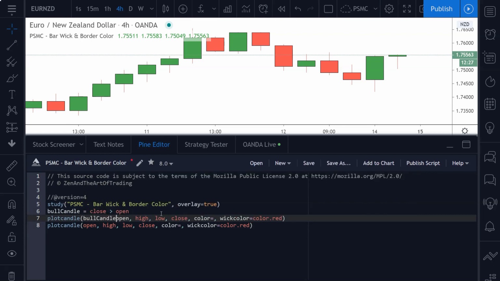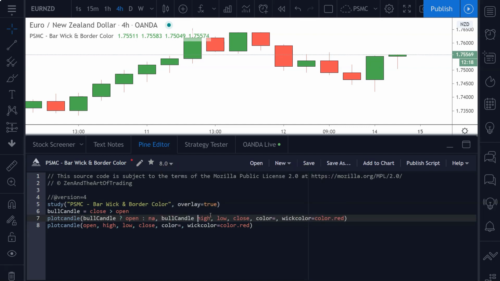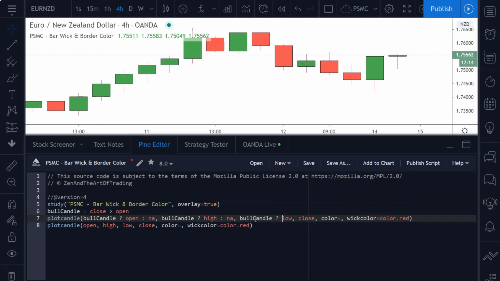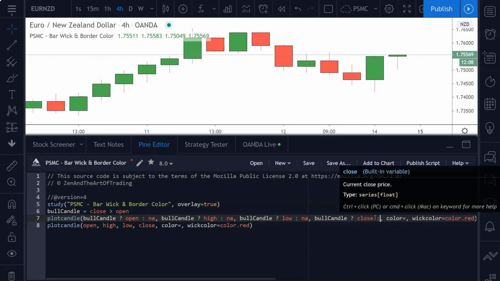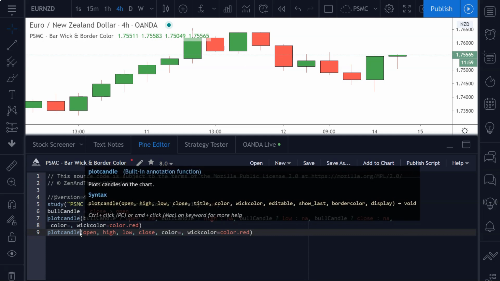So what we can do here is say, if this was a bullish candle, then plot the open, otherwise plot NA or nothing. And we can do this for all of these candle variables, the open, high, low, and close. And I'll drop this down to a new line so that we can see what we're doing here. We can do the same for the second plot candle.